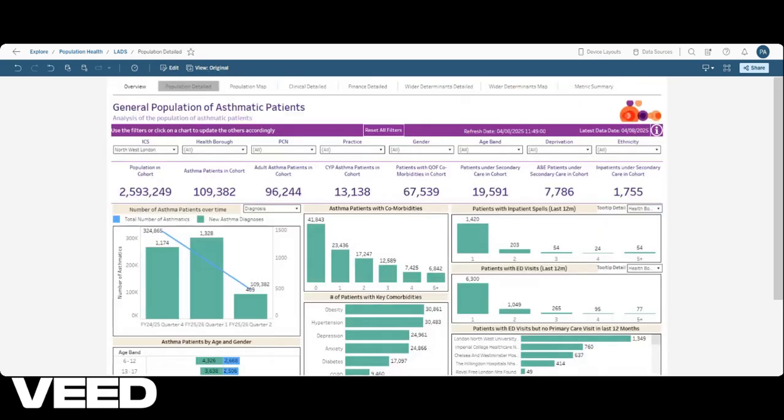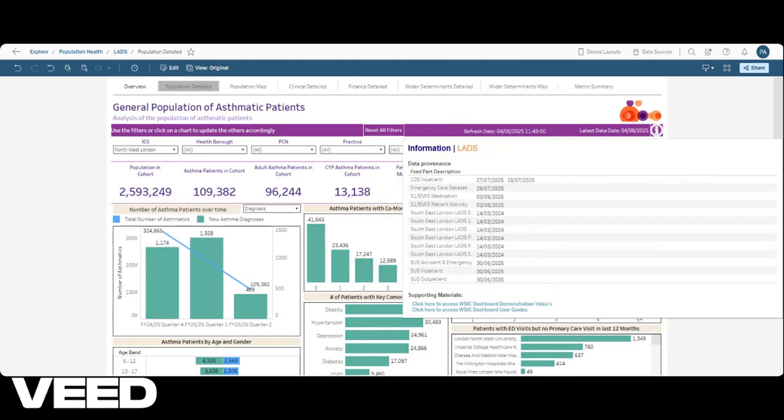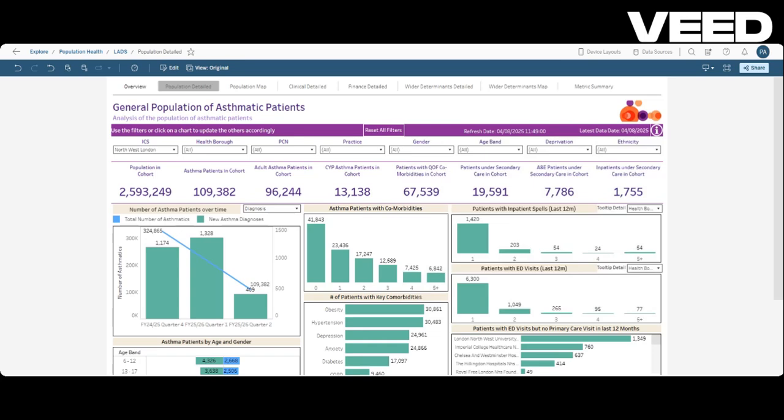The Asthma LATS tool brings together primary care, acute care, medication, demographic and environmental data to support asthma improvement across London. You can hover over the information icon here to learn more about the data provenance used in the dashboard. It is designed for primary care teams, PCNs and practices, ICS and ICB program teams, respiratory networks and clinical groups, commissioners and managers.